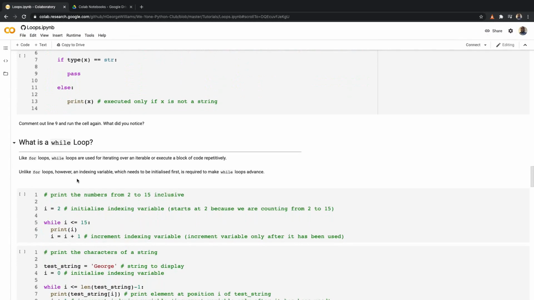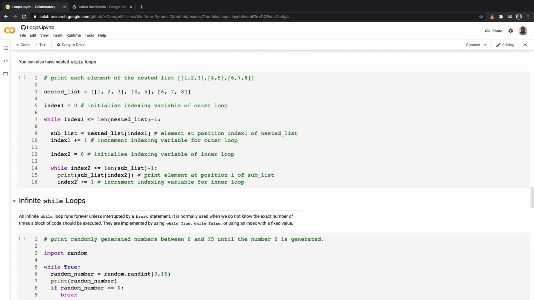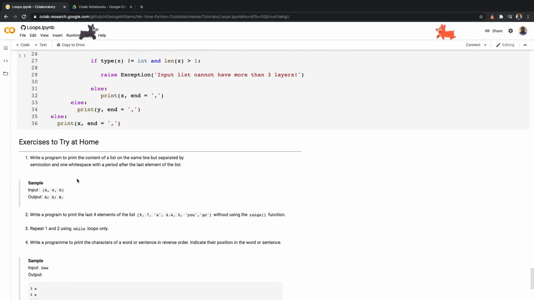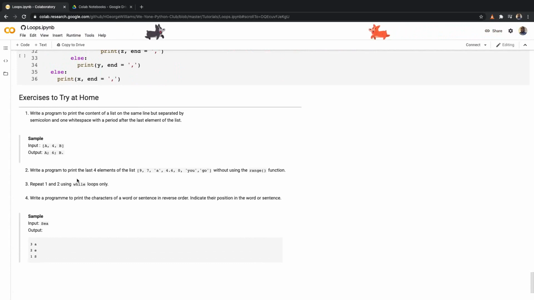Then we'll look at while loops, which are very similar to for loops, and infinite while loops, and a couple of exercises. I think 4 exercises for you to try at home. I really advise you to try these exercises, because I have carefully planned them, curated them, and they would require you to apply all the skills you may have acquired from this class.